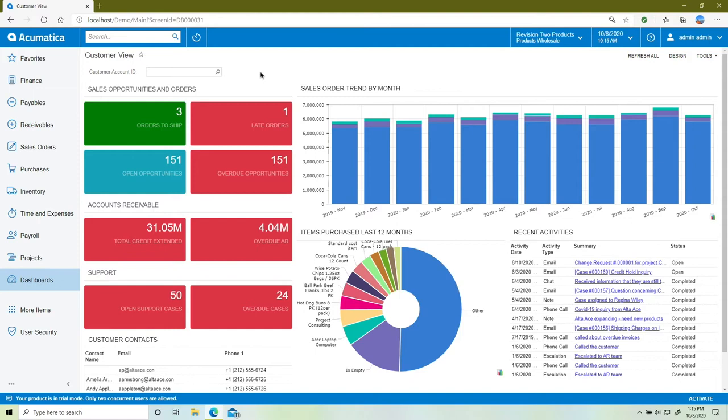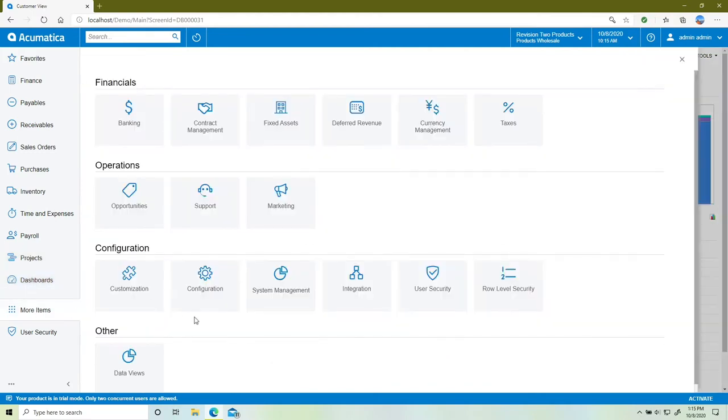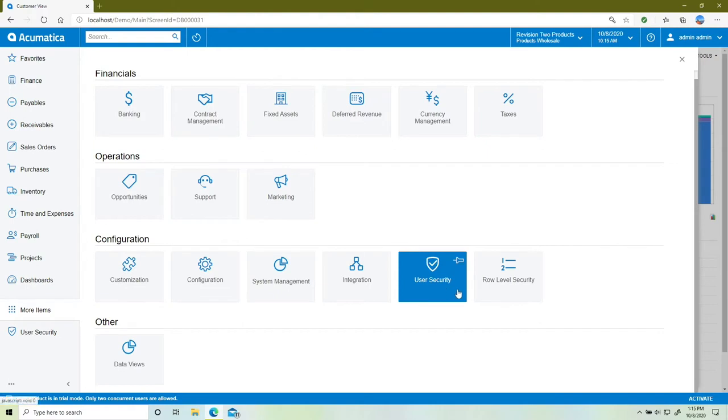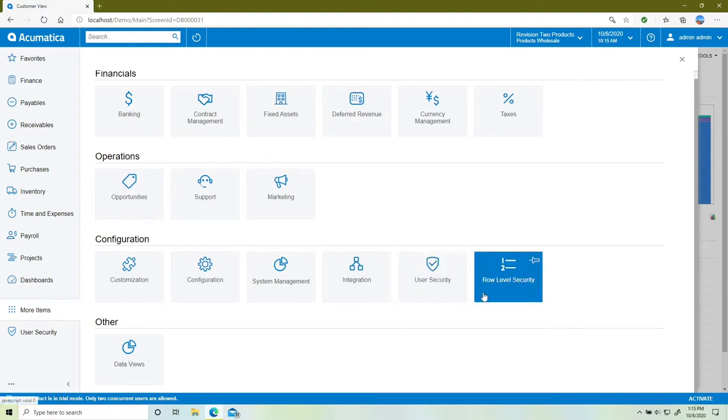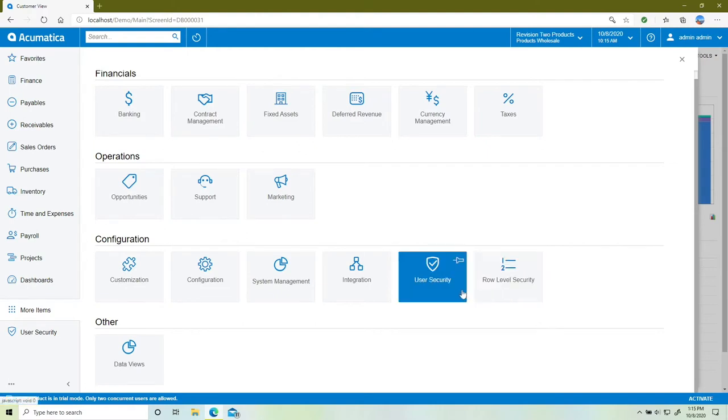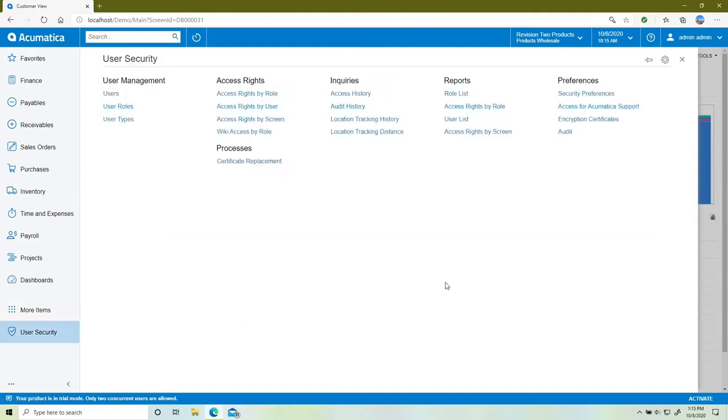Now I'm here on my customer view dashboard, which is my home screen for this demo company. To navigate to our security settings, we're going to be looking at two modules of Acumatica. If we go to our more items here, we can see we have user security and row level security located under the configuration section. That's where we're going to be taking a look at most of our security settings for Acumatica today.